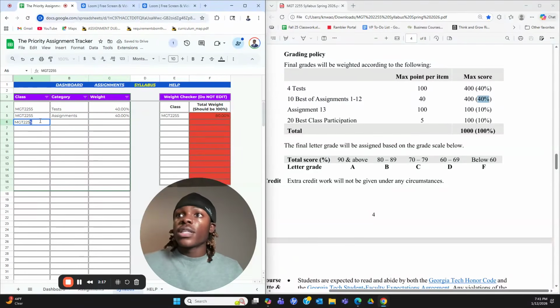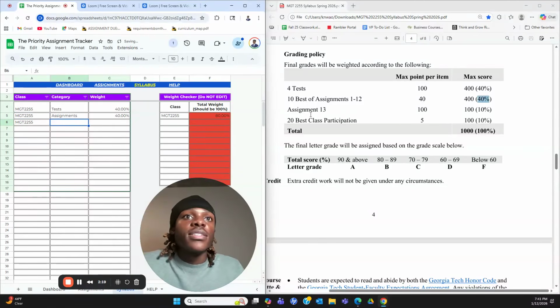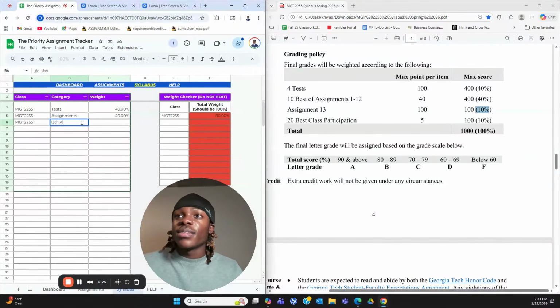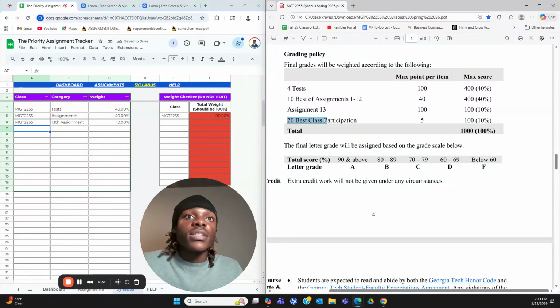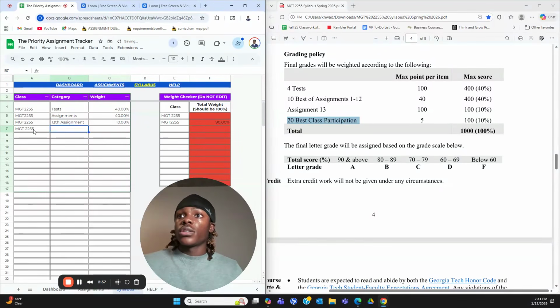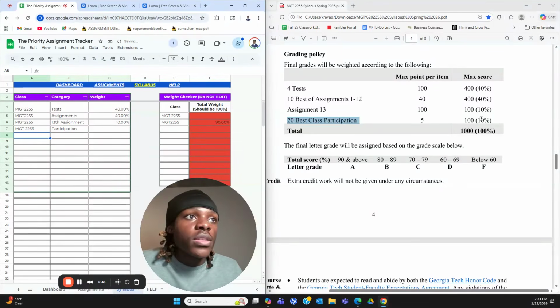Now we have another category for the same class, and we also have this 13th assignment that's worth 10% of our grade. So we'll just call this the 13th assignment. These are some weird categories, but y'all bear with me. This is worth 10%. And now for the last section of the syllabus, we have class participation. We'll just call it participation for short, and it is worth 10%.